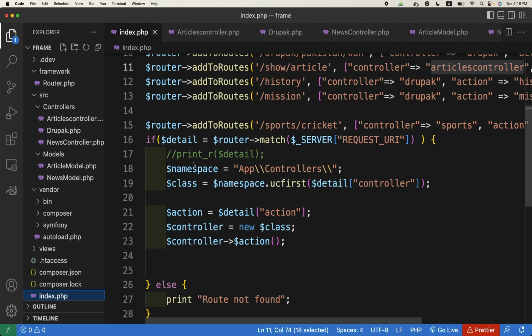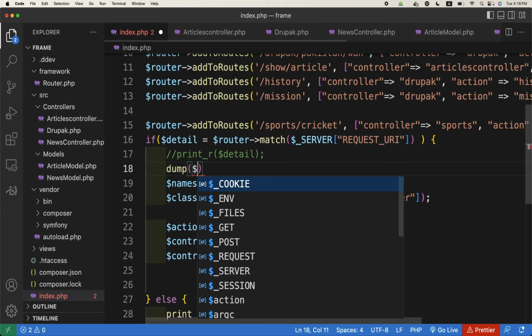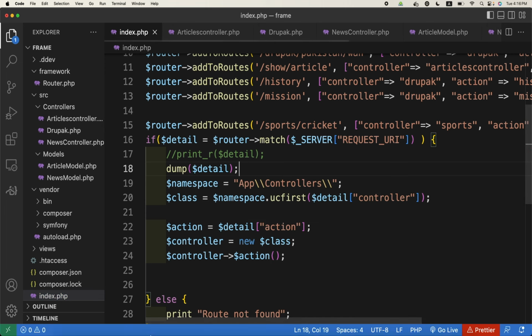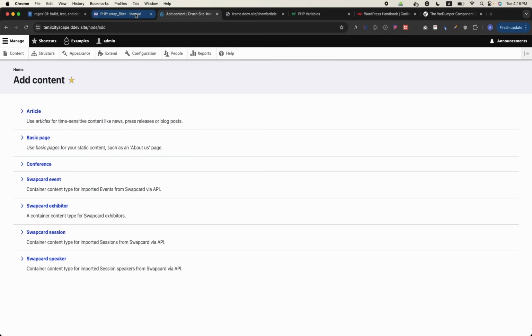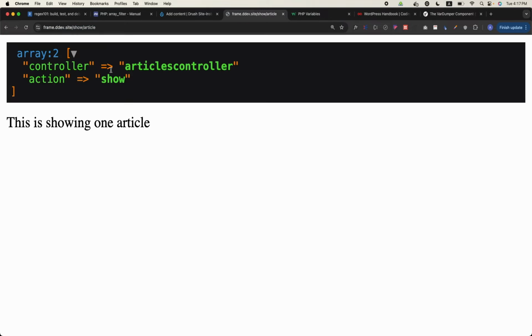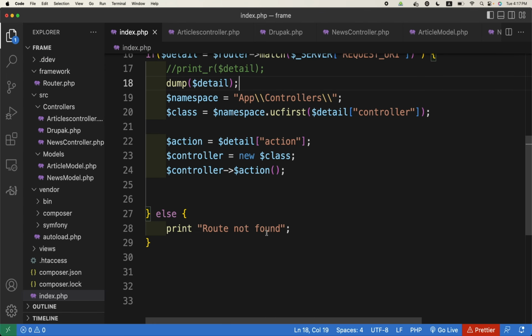Just to check if it is working fine, for example, if I have to dump the details we are getting here, we'll just use detail, and if all things are fine, it will let us see where it is. Okay, so it is returning the controller is articles controller and action is show. So the dump is now working fine. So let us now come back to what regular expressions are.